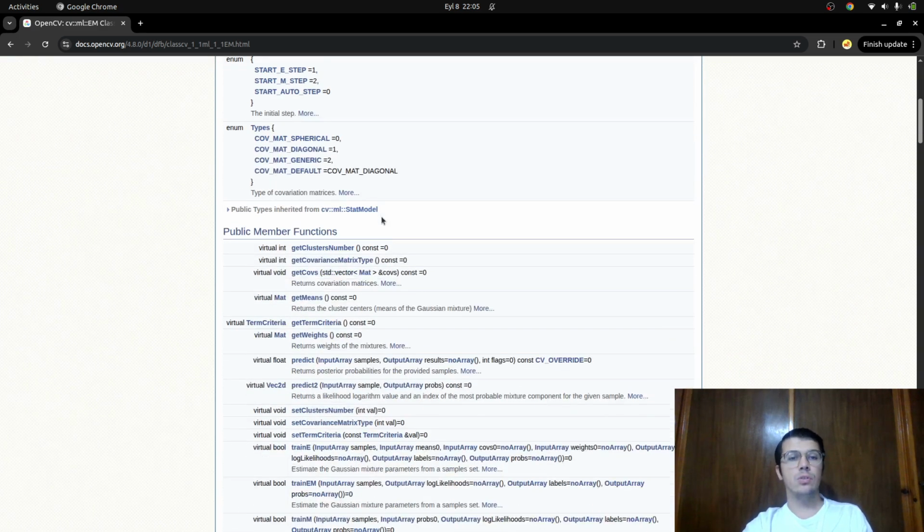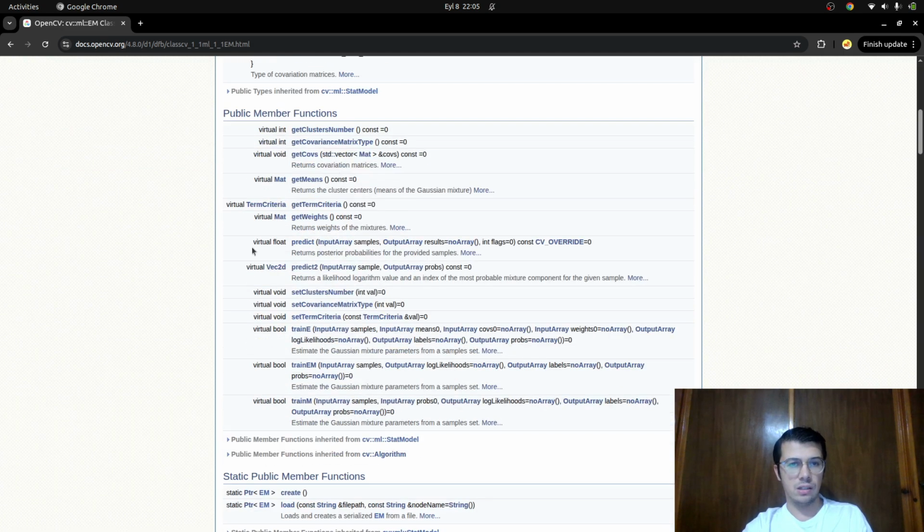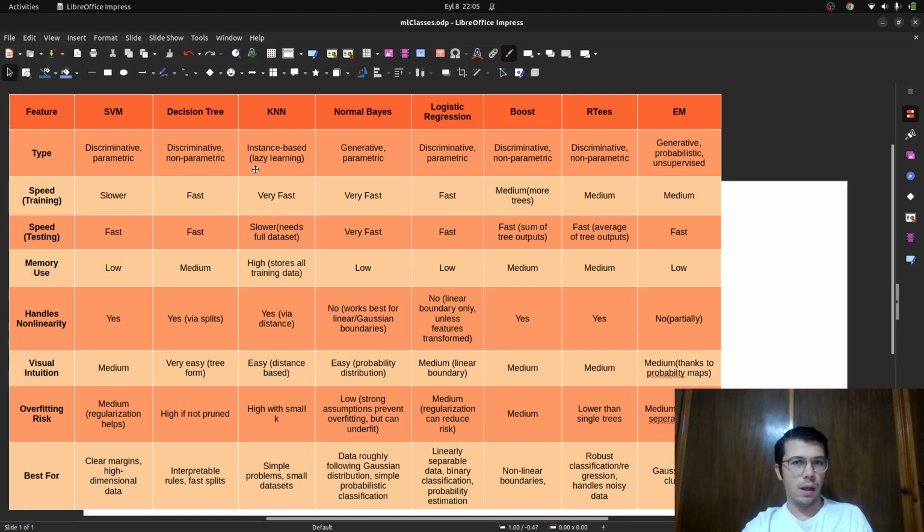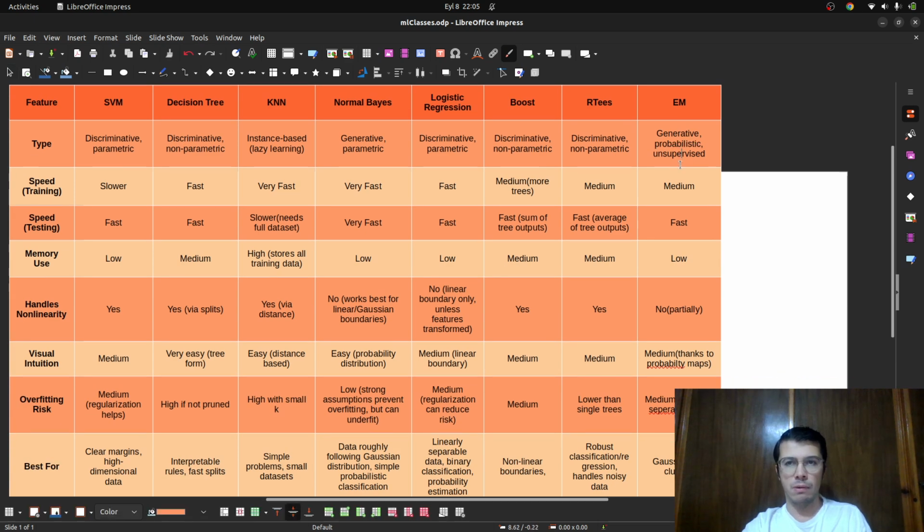So we can switch to the table. We are going to check these parameters in the next videos. Okay, so here is our table. I added this EM, expectation maximization. Type is generative, probabilistic, and unsupervised.